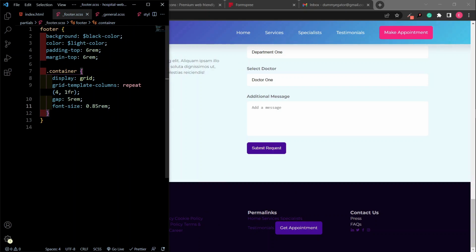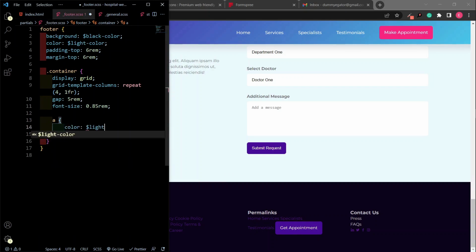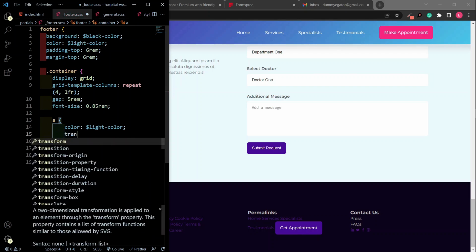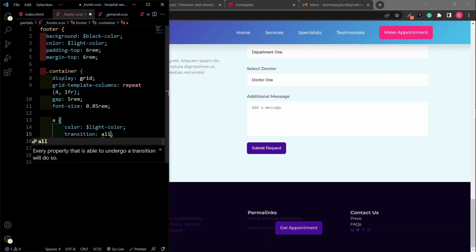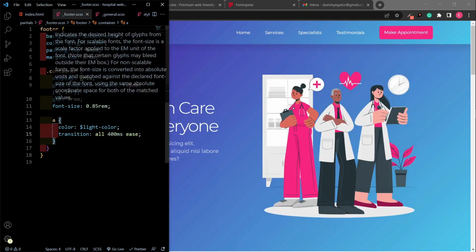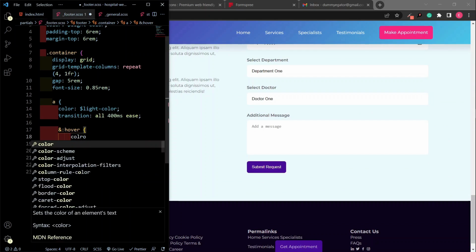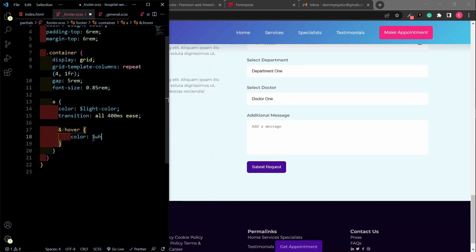Now inside this container I'm going to get all the links, and the color for them is going to be the light color, but they are going to have a hover effect, so I'm going to set a transition for them. A transition of all 400 milliseconds. And now let's have the hover effect. On hover I want to just change the color to be the white color.